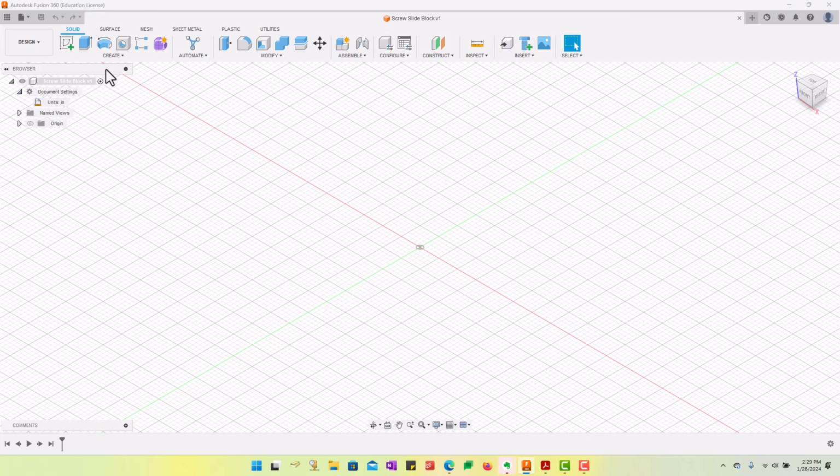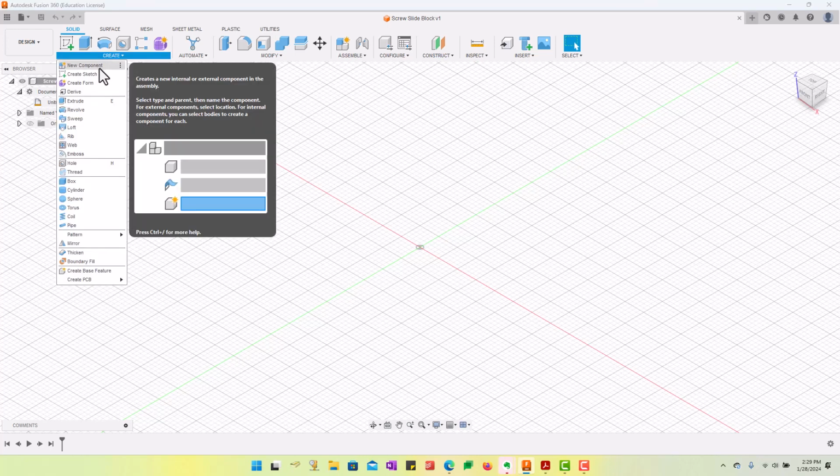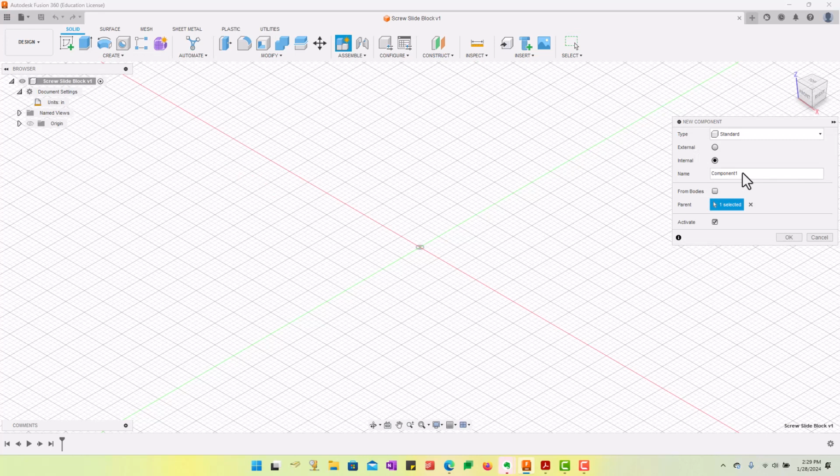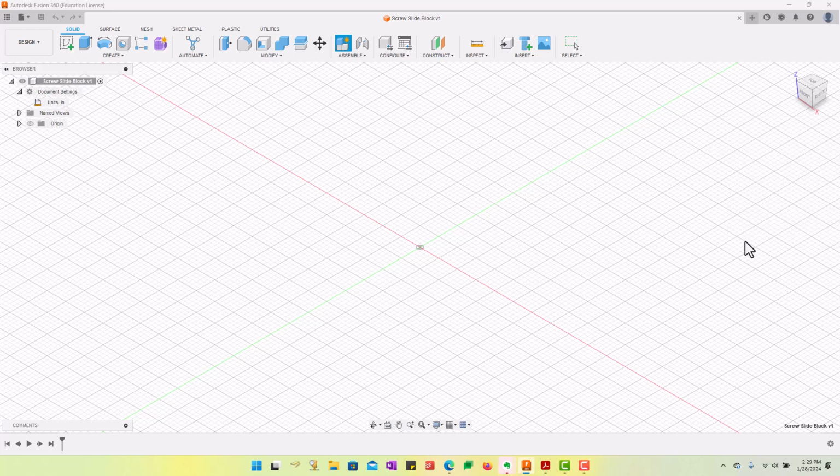Once we have confirmed that, the first thing we're going to do is create a component. All right, this component is going to be named screw slide block. Click OK.